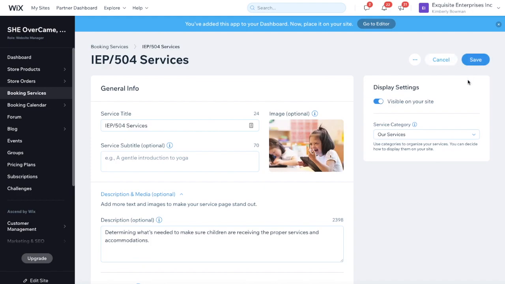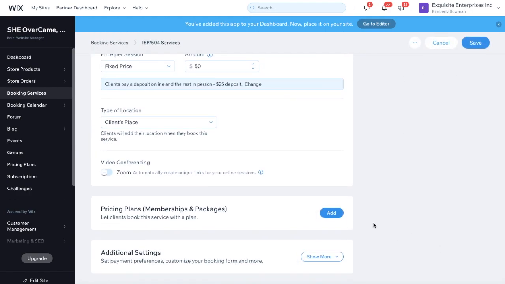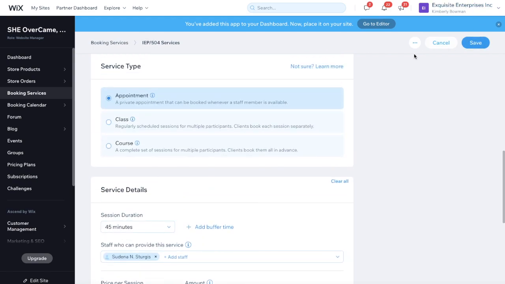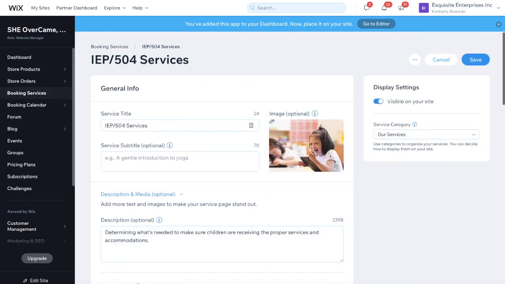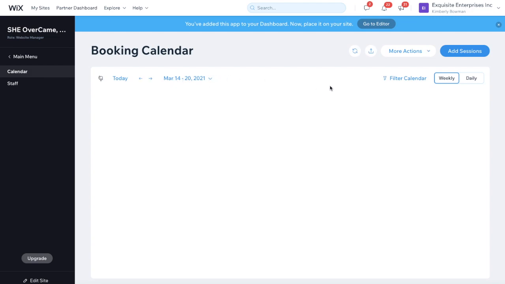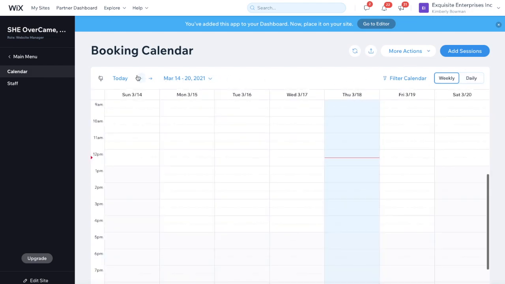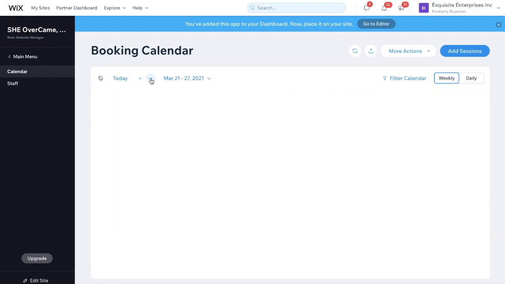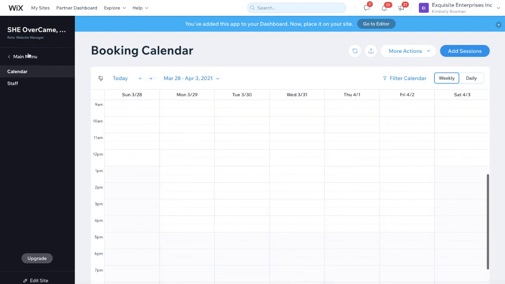It's at the top right-hand side, or for booking it doesn't have it, but it's at the top right-hand side. And under booking services, you'll see the booking calendar, where it'll show you any upcoming appointments that you have, and it'll allow you to switch between certain weeks, certain days, all of that information.